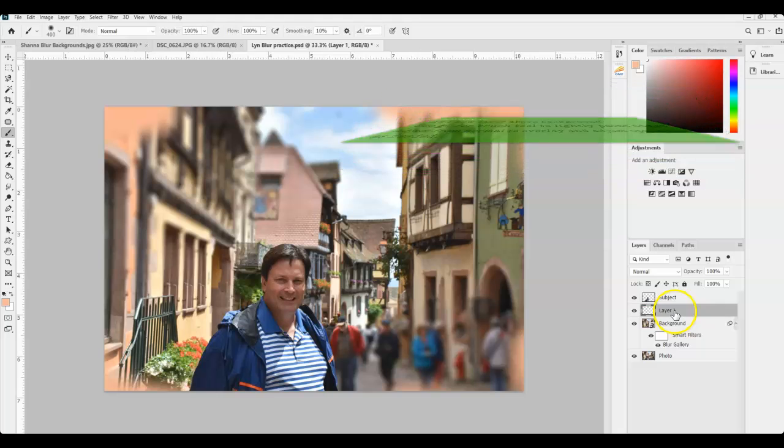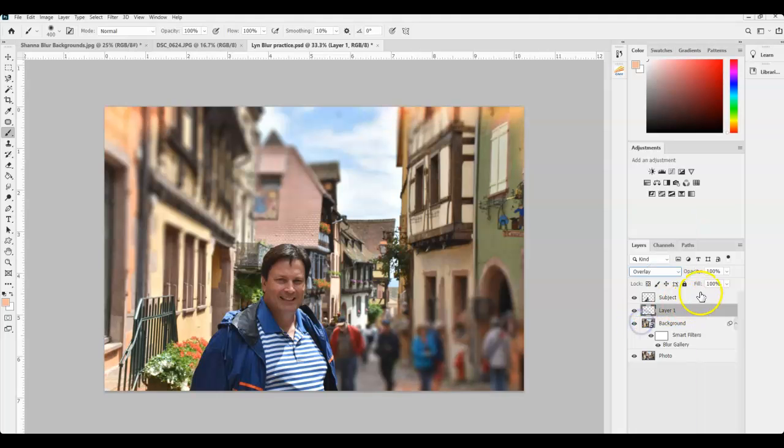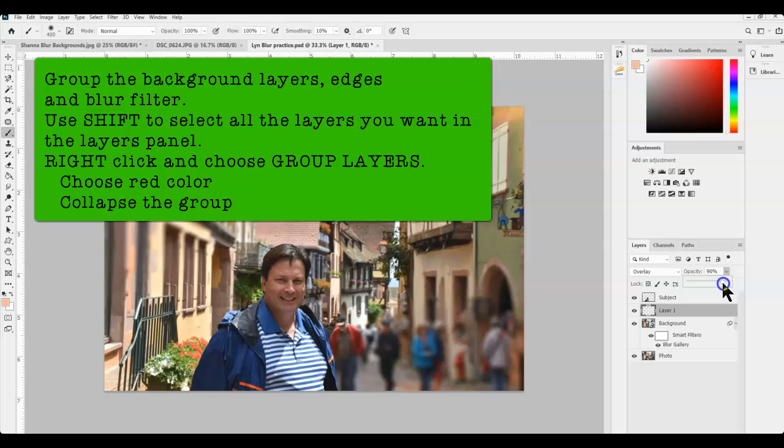So now I'm still on my new layer where I'm adding the brush strokes. I'm going to change this to overlay, and the opacity I'm going to do maybe around 50–60%. So then that can just give it maybe a little bit more of a tinge for the effect.